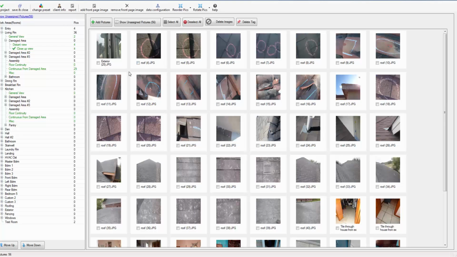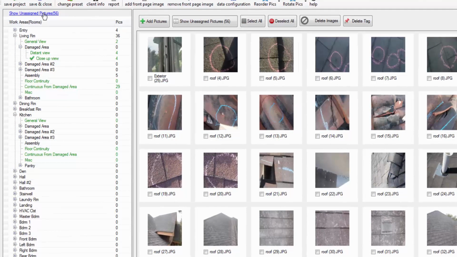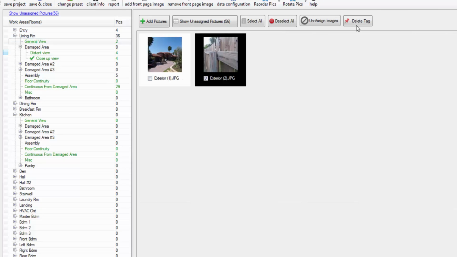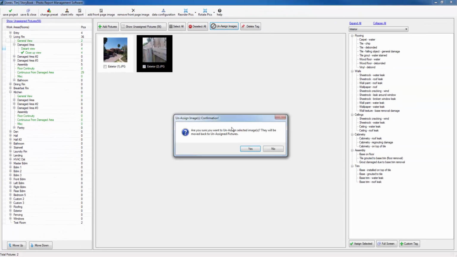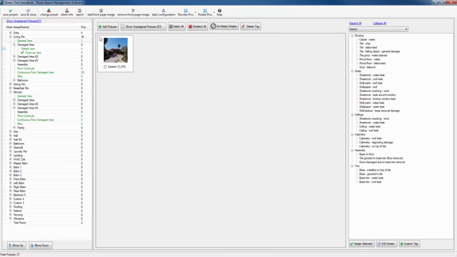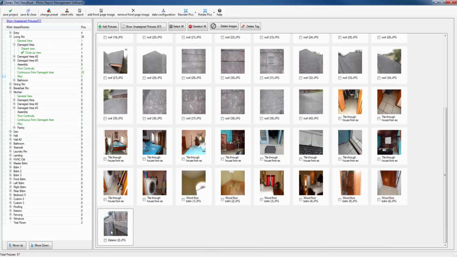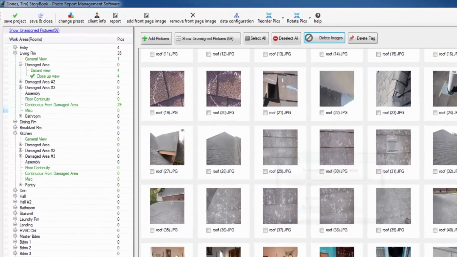And so the only time you're going to be able to delete photos is when you're in the Show Unassigned Pictures area. When you're inside of an actual room like this, there is not a delete photo button. All there is, is an unassign image button. So you can unassign this image and put this picture of the fence back into the Show Unassigned Pictures area, and it puts it right down here at the very bottom. And then if you like, you could go about deleting it.